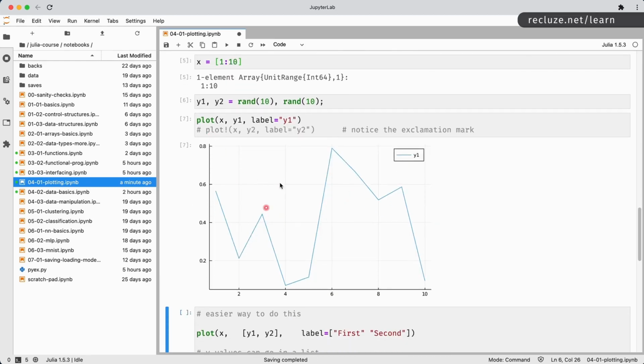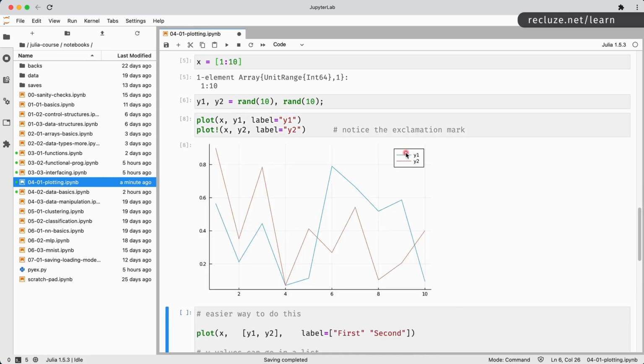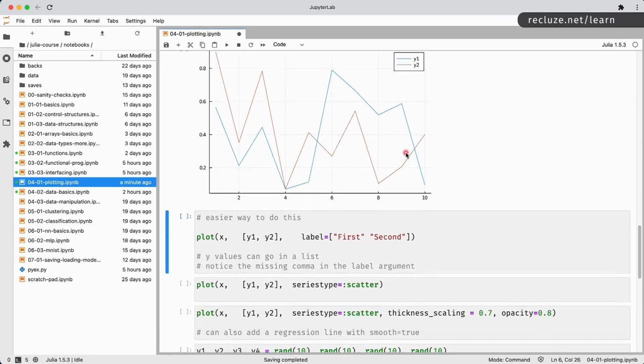If we want to add another line to this, we can use the bang variant of the plot function. So if you recall, bang means it's going to do some sort of a modification, and the modification is going to be on this plot. So this second plot function with a bang is going to modify the plot by inserting the second series onto it, right? So if this seems too verbose for you, there is an easier way to do this.